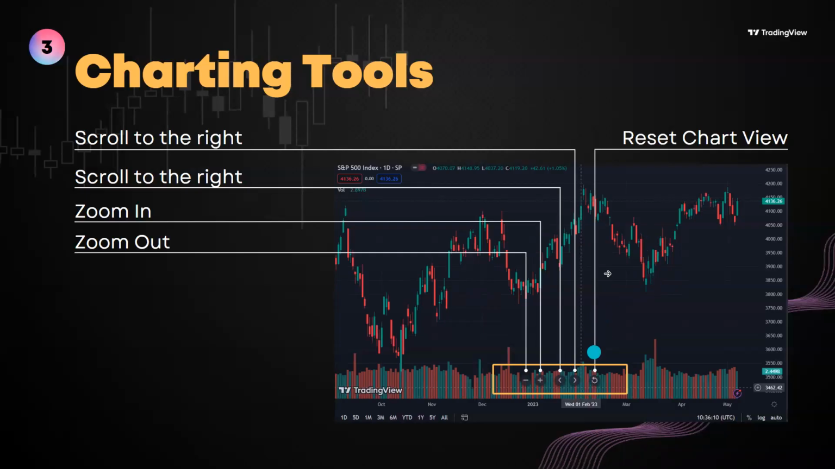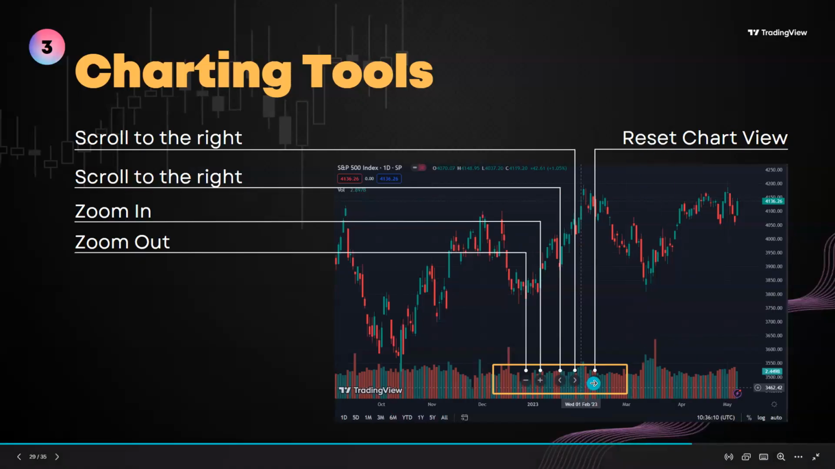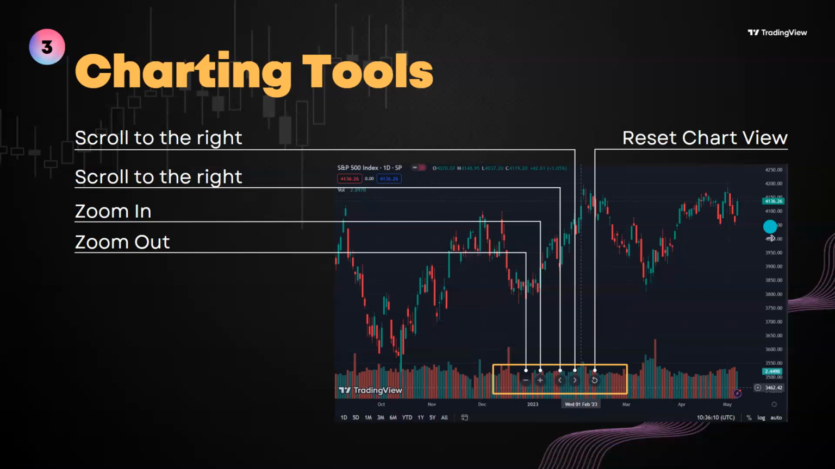And here, this is the reset chart view. If you click here and move the chart down or to the right and you don't know where you want to go, then you can reset the chart view with one click, and then you see this again here.